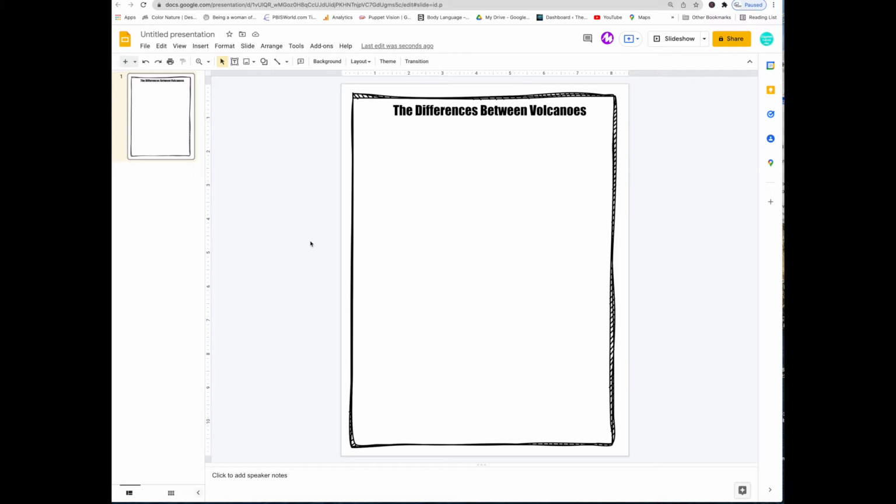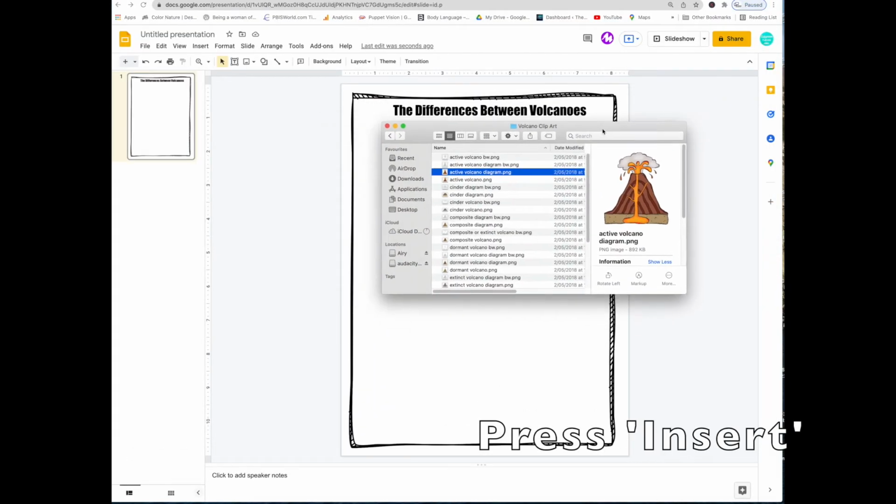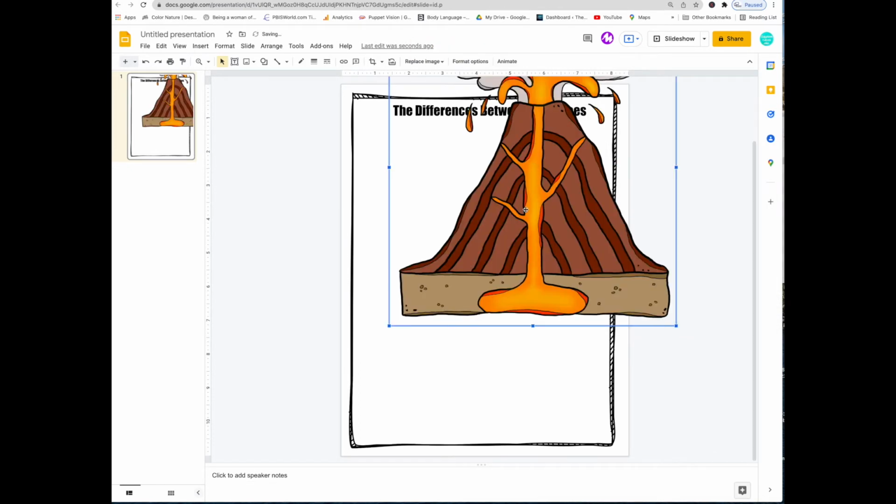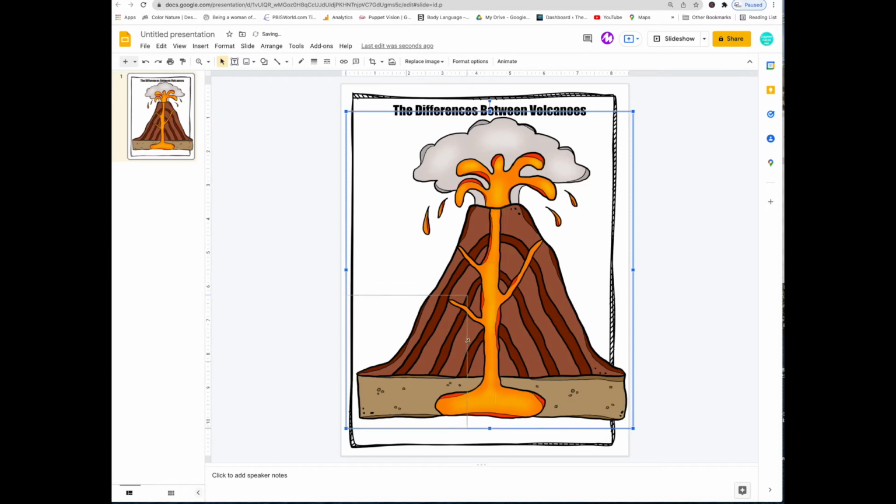So now I'm going to insert my clip art, which is from Itty Bitty Teacher, from Teachers Pay Teachers. Really cute little clip art. So let's go and have a look. So I'm going to move that. That's where all my clip art is. And I'm going to put in the most obvious one, which is an active volcano clip art.